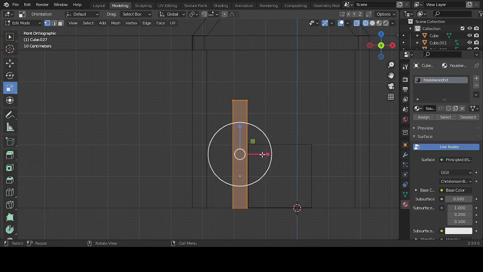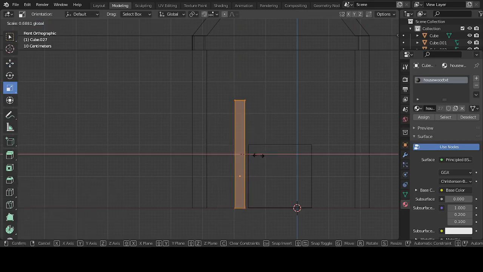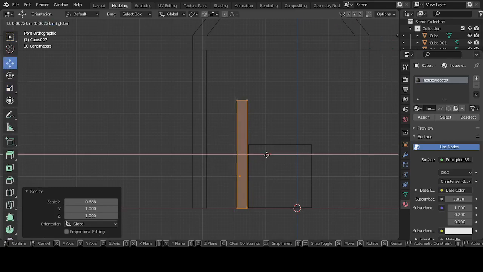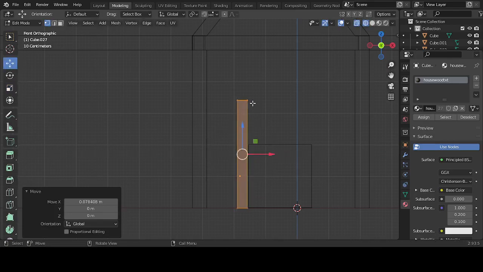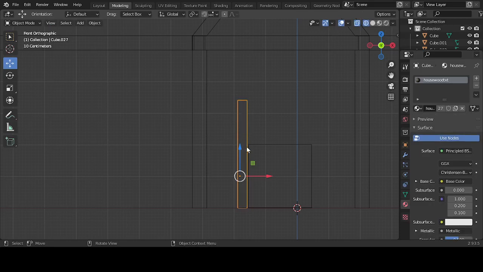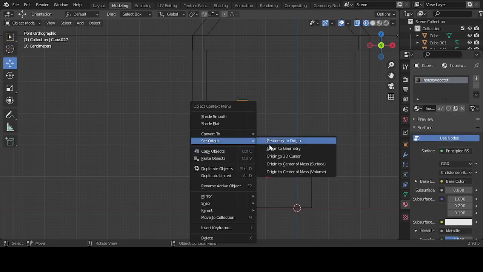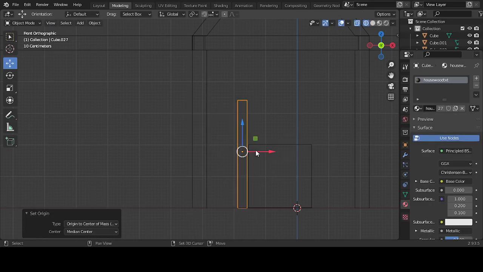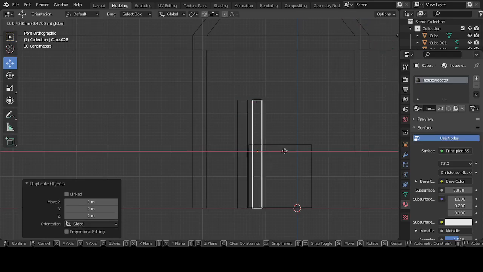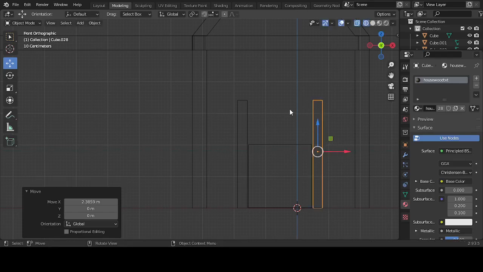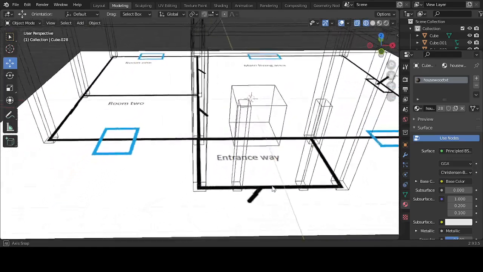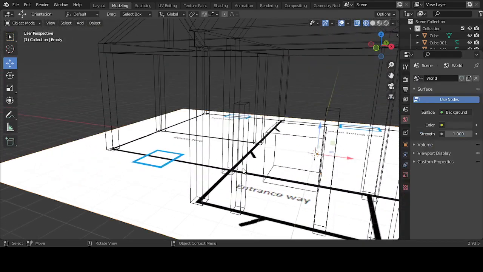Select the whole thing and make it a little bit thinner. So now I've got this nice little beam here to work with. So with this selected now, I'm going to go ahead and set the origin as per usual, duplicate it over, and this will become our doorway. So it's looking pretty good.